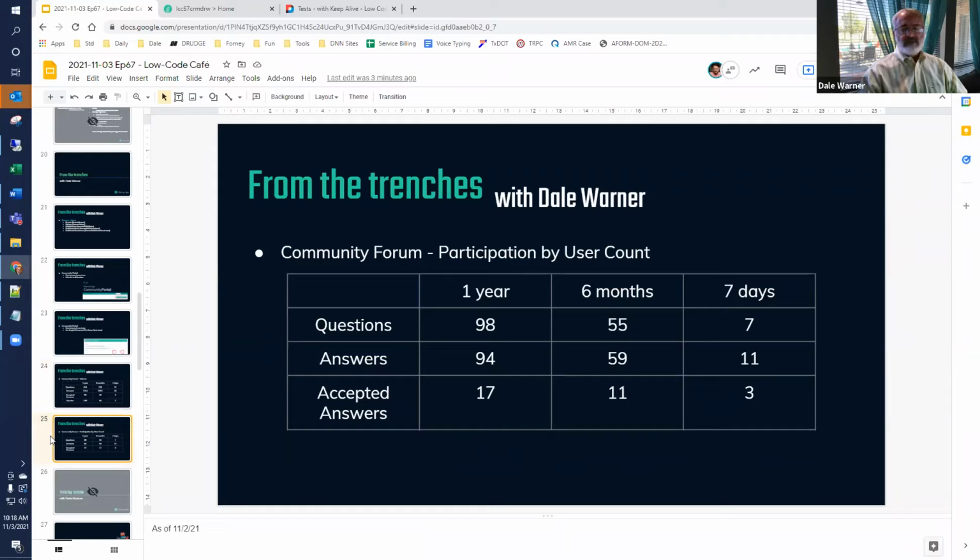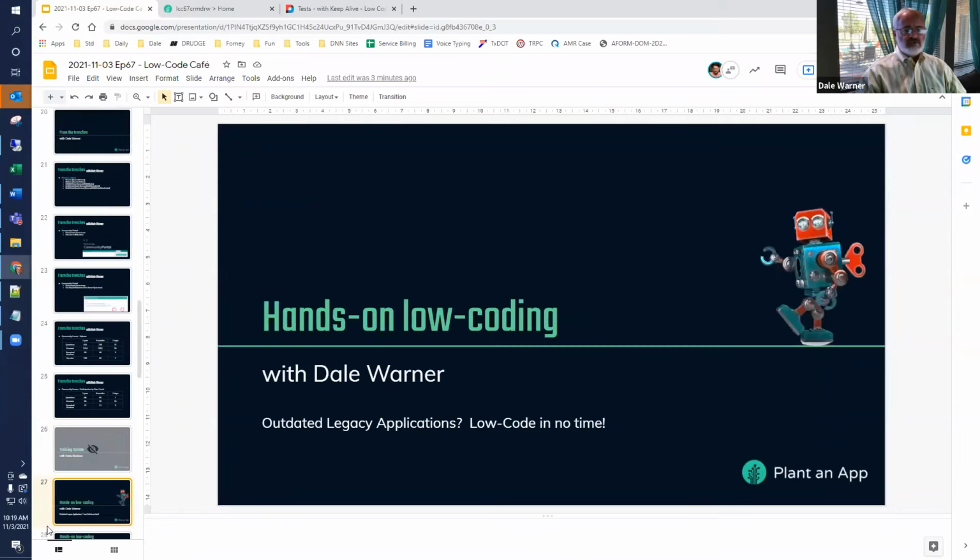It's also kind of interesting to look at participation: who's posted questions, who's posted answers. There are 98 different people that have posted questions over the last year, and 94 people have participated in some form with the answers. And 17 different people have gotten accepted answers. So it's a great resource. Hope to see it used more and more, but it's a little bit over a year old now. That is from the trenches for today.